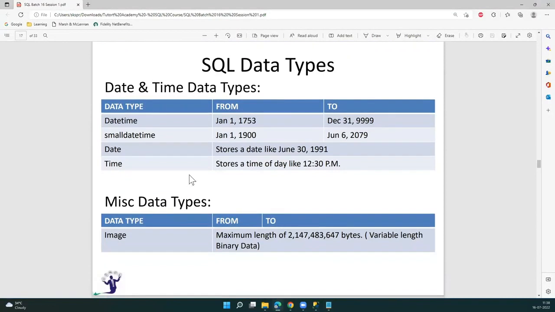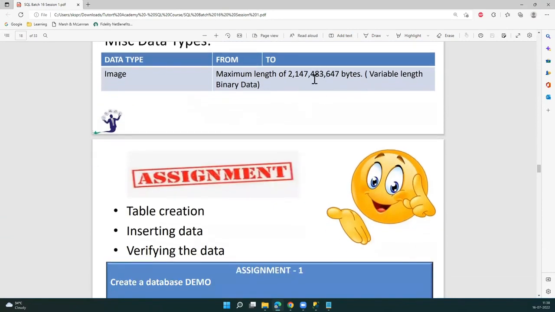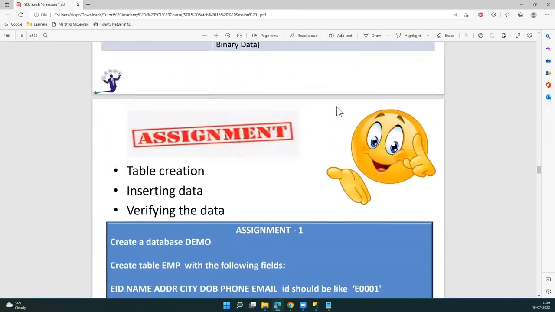Okay, moving ahead. Then we have date and time data types: datetime, smalldatetime, date, and just time. And then my favorite data type in the miscellaneous data types, that is image. Maximum length of an image is just this number of bytes, which is pretty good. When you store an image in a database, it is stored in a binary data format. So when you query it, you will see binary data against an image, but not the image itself. Just a heads up. Think of it as an encryption technique also, but it's not exactly an encryption. It's just getting converted.